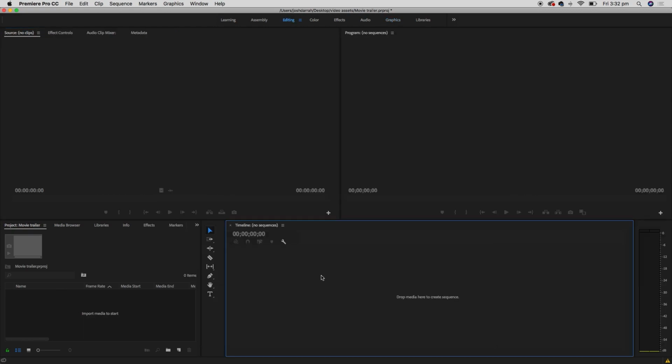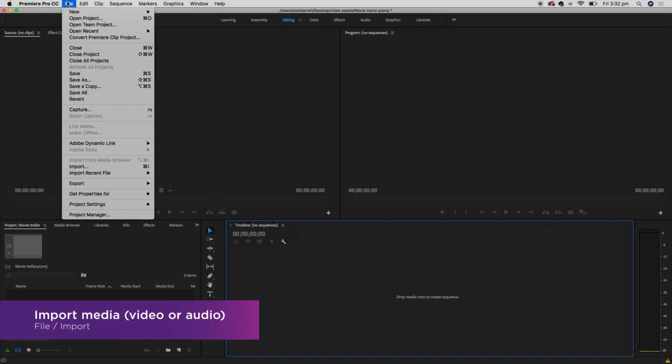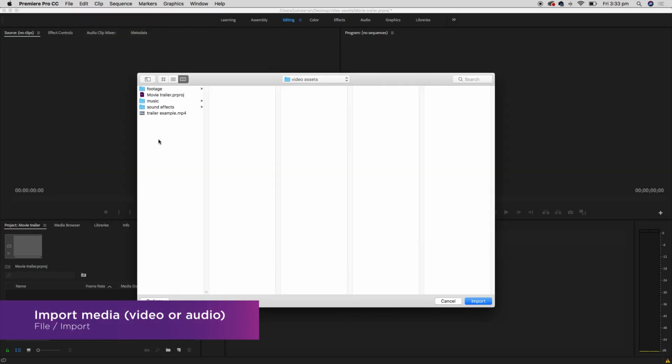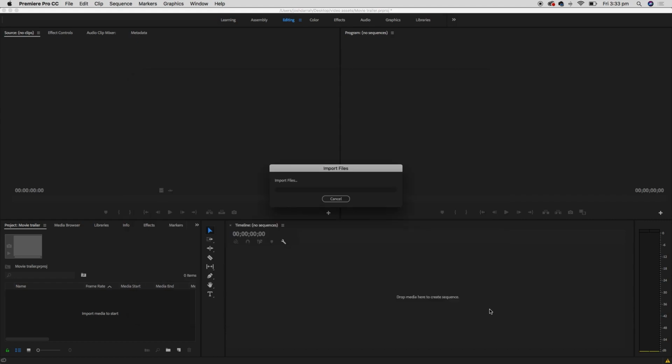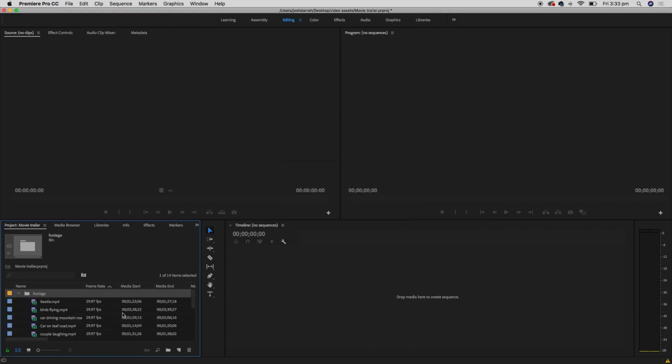So the first step is to import some media. So go up to File, Import. Here's my main folder with all of my assets, sound effects, music, and footage. I'm going to import the footage. So I'll click Import. And when you import a folder, it imports the folder as a folder here in your project file. You can click the drop-down arrow and see all of your files.